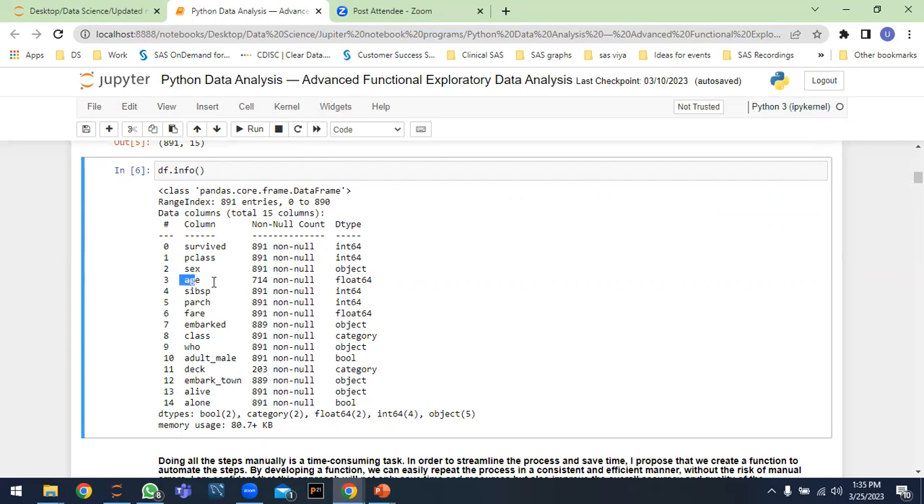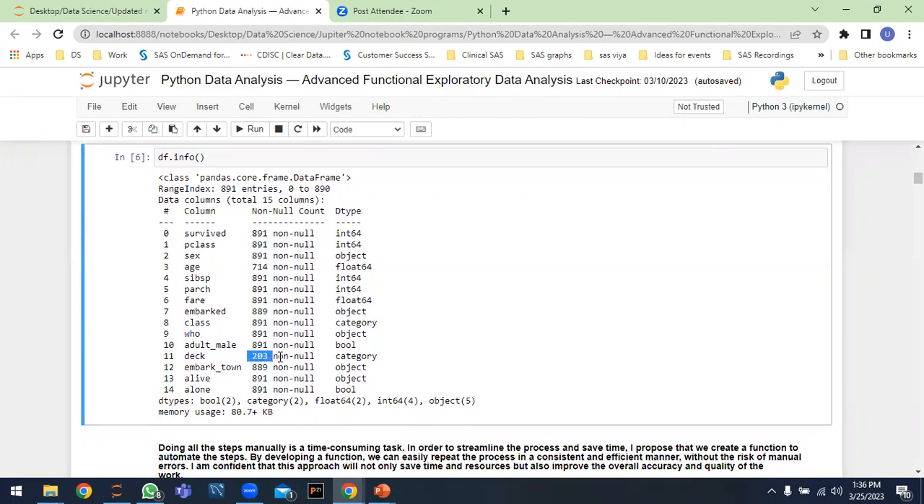But the age has 714, which means there are missing values in that particular age column. My rows are 891, but if you see the age column, the non-missing values are just 714. The rest of the values are missing. That is what you should understand about the data. Also, the deck has missing values, as well as age. The rest of the columns are all filled with non-missing values, which means there are no missing values.